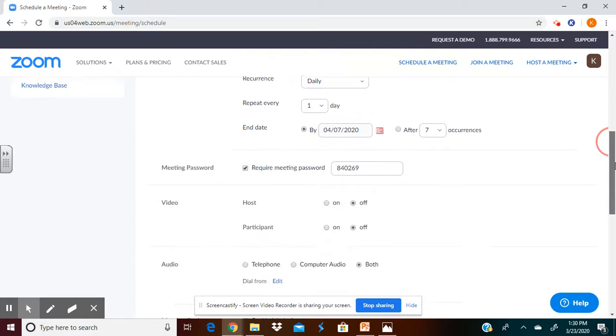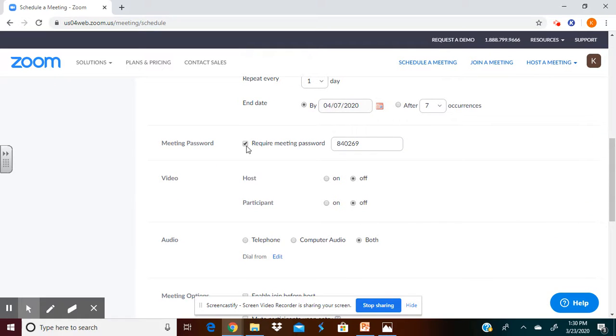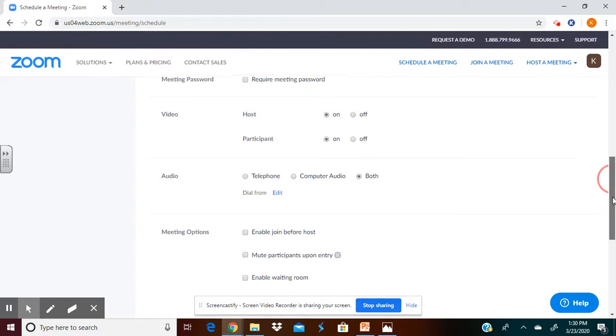Then you're going to choose whether you require a meeting password. For my meetings, I have not been requiring a password. They simply click the URL and then they were able to get in. You want your host video on. That means your video will be on. And then you can decide based on what kind of lesson you're doing, if you want the participants to also have video or if you just want them to be able to see your video. So I've been having my participants on video too.